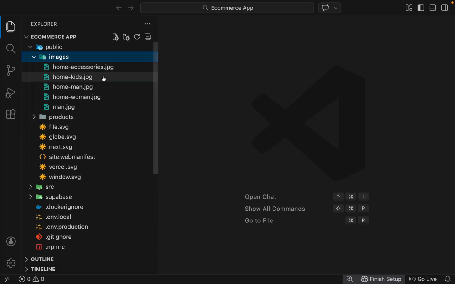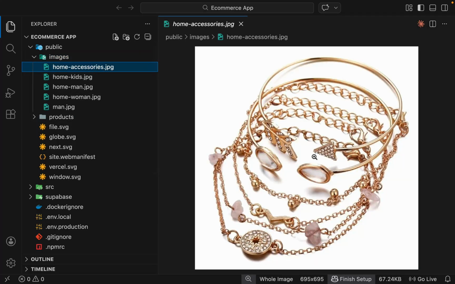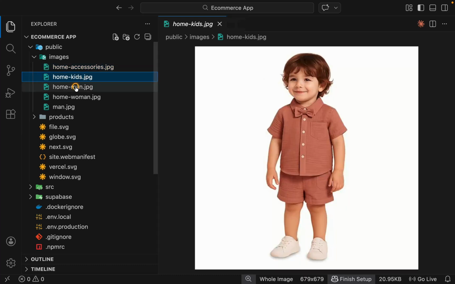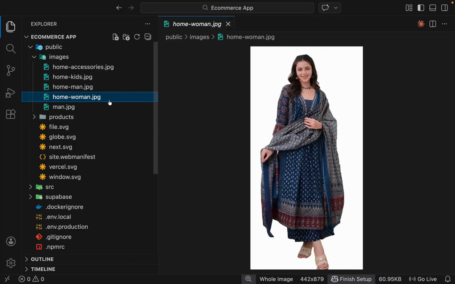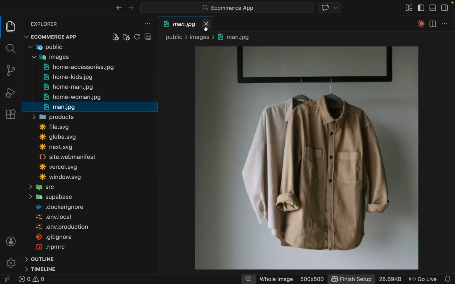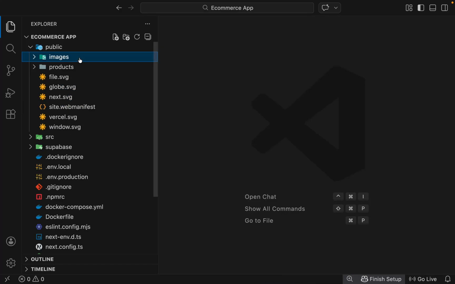So first one is the home accessories. This is the image which I have defined in the category page, which I will take you through. Then we have the home kids, home man, home woman, and the man. So this is all the images we have in our image section. Now come back to the next one.